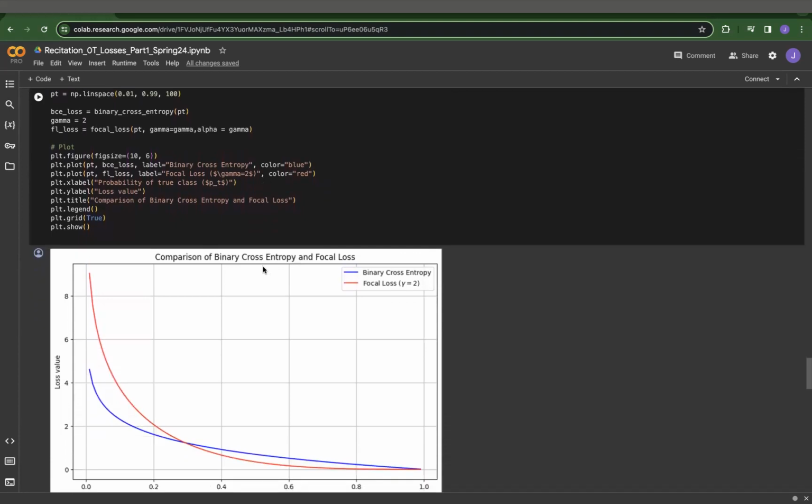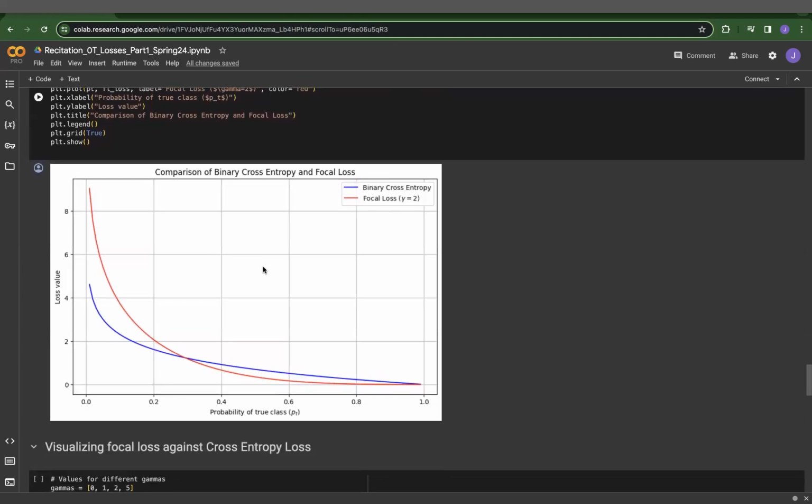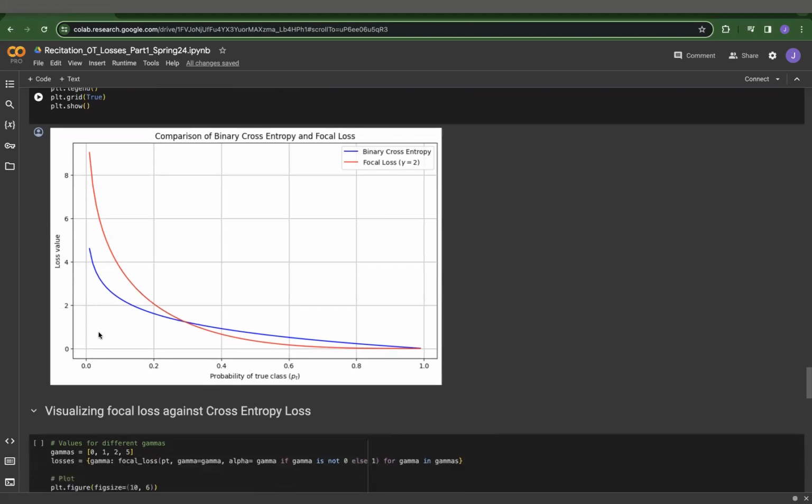So if we visualize and compare the focal loss with the binary cross entropy loss over here, we can see that focal loss is penalizing much harder than the binary cross entropy loss when there is a misclassification. And as usual, the loss will decrease as it approaches the target value of 1. But the penalization of focal loss is much higher than that we see in binary cross entropy loss.